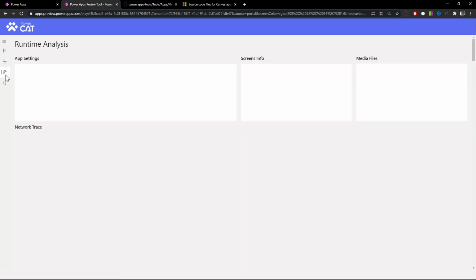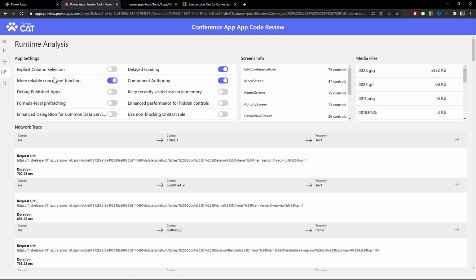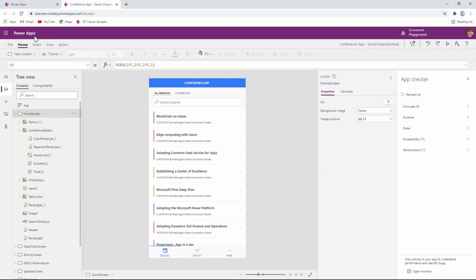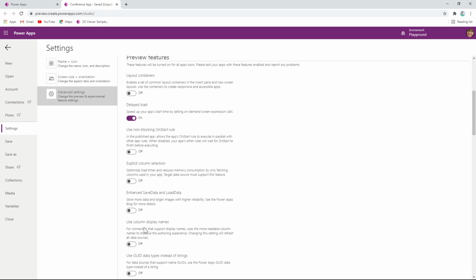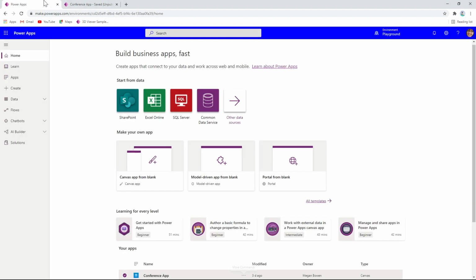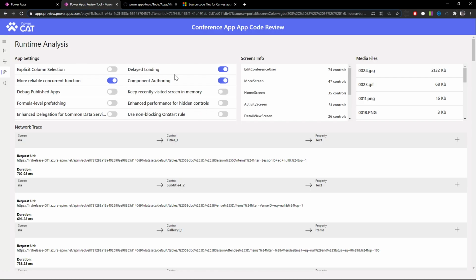The other section that we use here is what we call runtime analysis. It gives us an idea of which flags you turned on or off within the advanced settings of your app. If we check out all of the advanced settings here, there are certain flags that can have a tremendous impact on performance, and we want to make sure you did turn them on. Going back to our tool, we can quickly see that this app is missing a bunch of flags that could benefit it from a performance perspective.